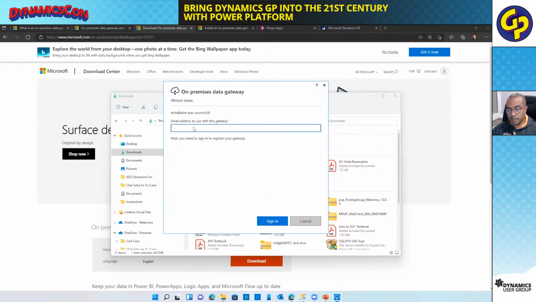The first thing is an email account. Typically, you will want this to be a service account, but for all intents and purposes, I'm going to use my Azure Active Directory account, or my Microsoft work account.